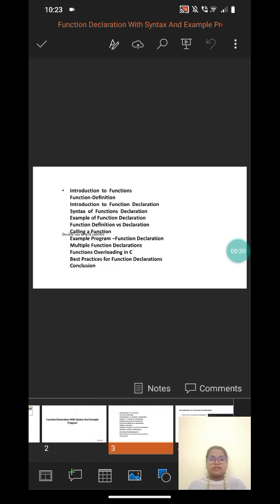Contents: Introduction to Functions, Function Definition, Introduction to Function Declaration, Syntax of Function Declaration, Example of Function Declaration, Function Definition versus Declaration, Calling a Function, Example Program for Function Declaration, Multiple Function Declarations, Function Overloading in C, Best Practices for Function Declarations, Conclusion.